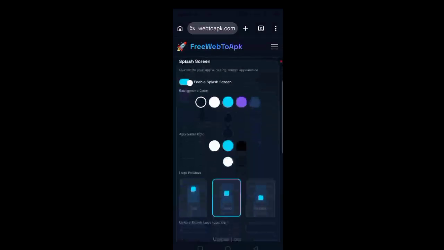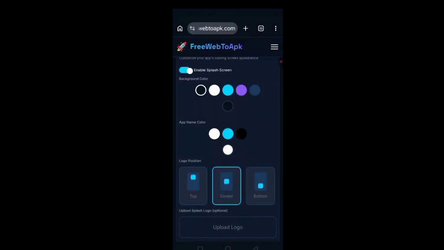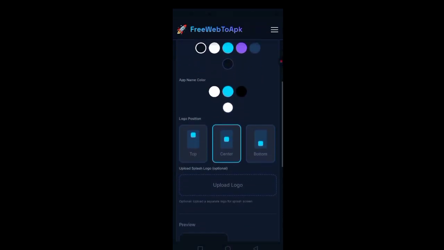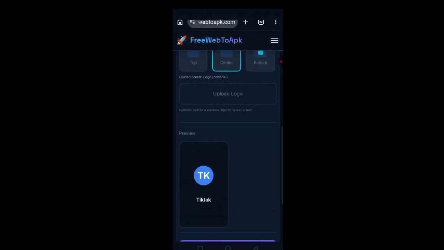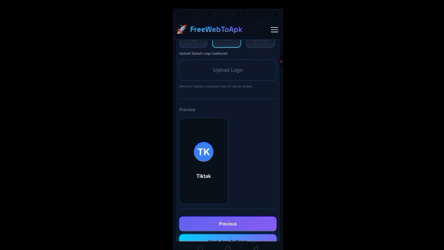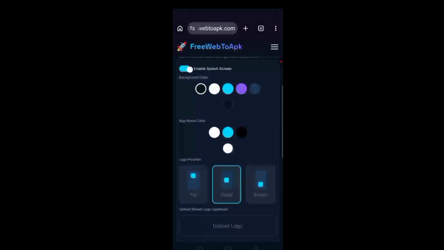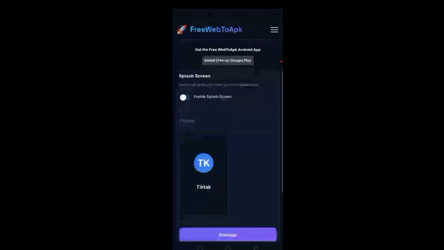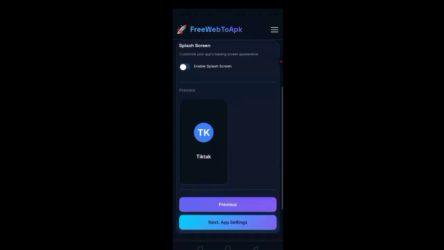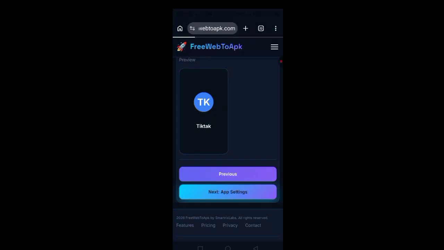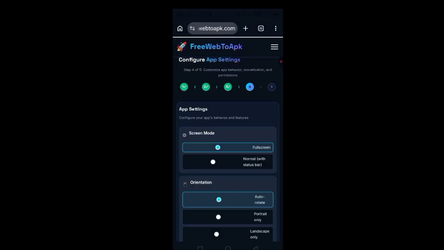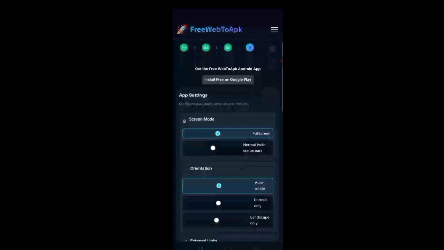You can enable splash screen and you can also not enable splash screen. But if you have a custom one, you can actually upload it from here, then it will be picked from your device. So this is how you can see the preview of your splash screen over here and the way it looks on your Android phone. So I'm not enabling the splash screen. Then next, so this is the app setting.